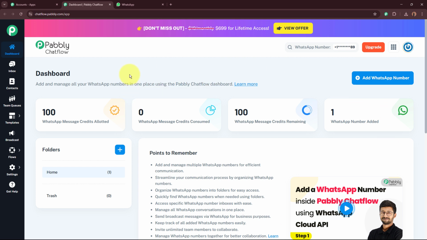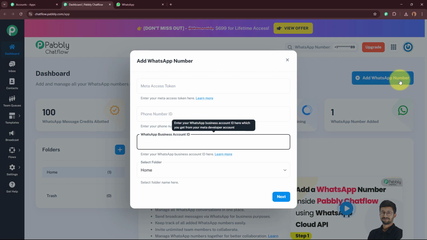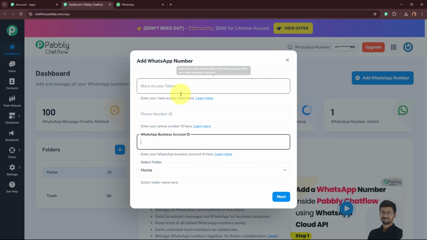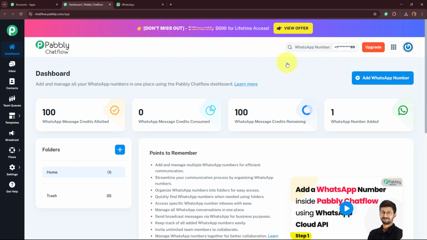So firstly, we need to set up our Pabbly Chatflow account. For that, you have to add your WhatsApp number from here. And it is going to ask for all these details and you are going to find all these details inside your WhatsApp Cloud API account.